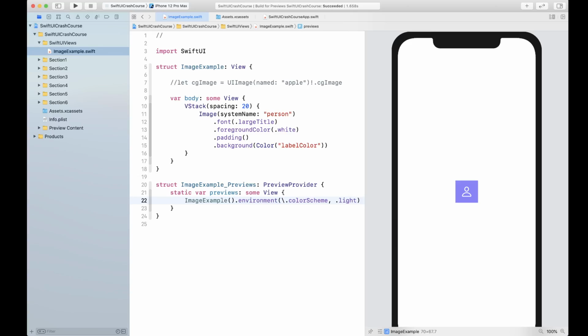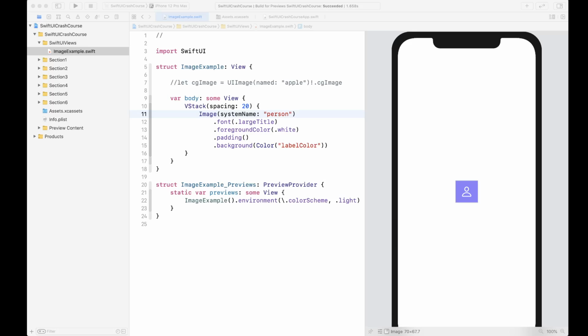And the same thing can be applied on your foreground for the image as well. Okay, so that's basically applying your chosen colors depending upon the scheme your phone, or your app, is running on. Okay, all right. Now let's talk about UI image.